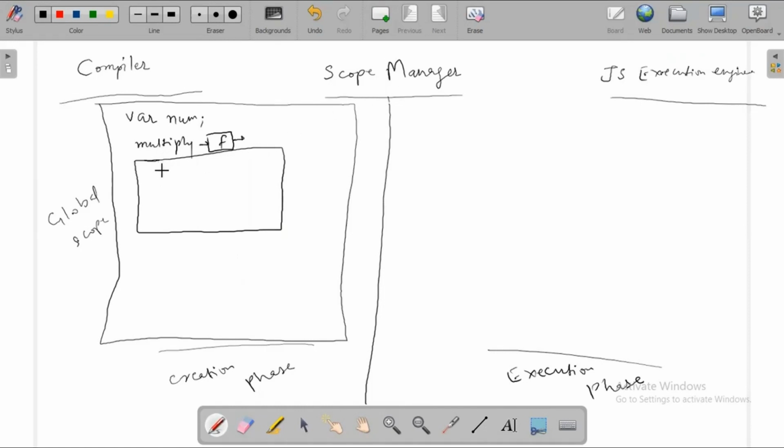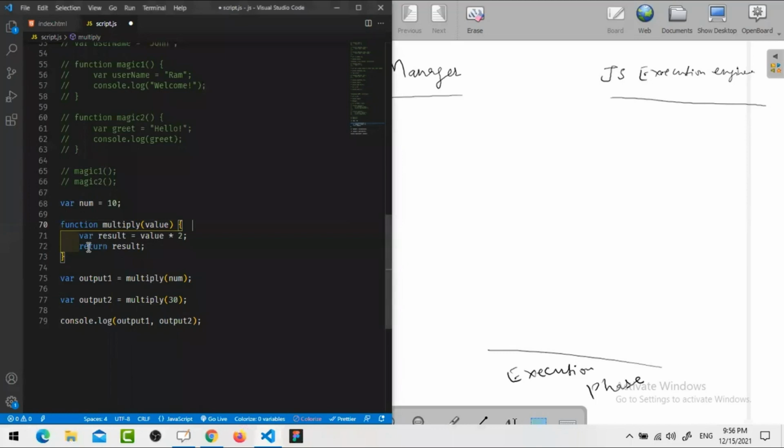Then declare this one as an identifier, but it is a parameter. So it is going to declare here an identifier only, value. And right now there's no value in it, so by default what will it be? Undefined, we know that. Now it will go for the next line, that is line 71.